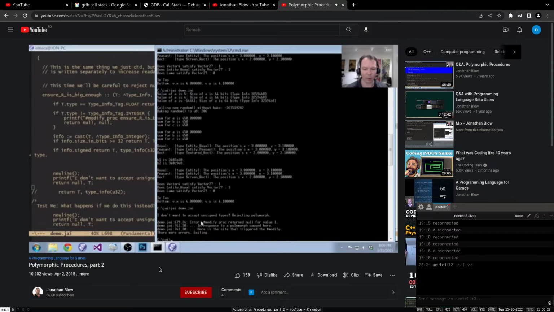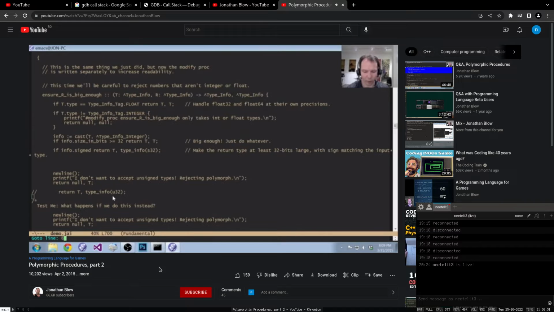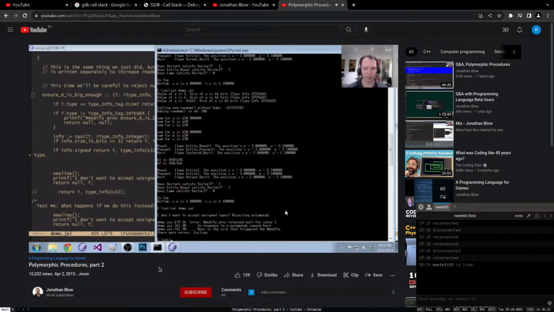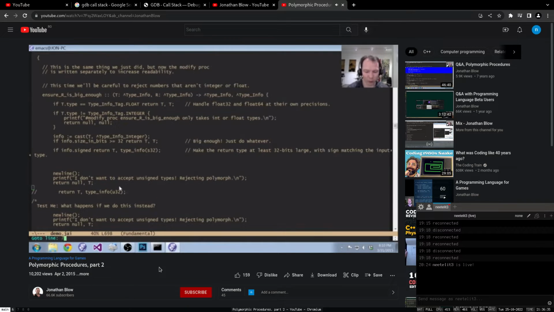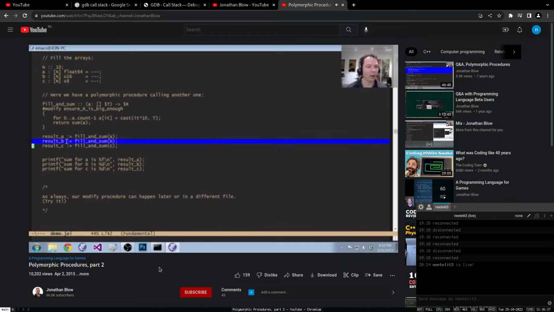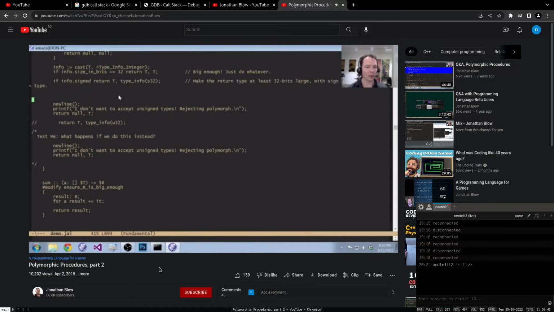And it tells us, line 679, a modify proc, return null for value 1. What's 679? That's the header of this modify proc, right? And it says it's in response to a polymorph cause here at line 741, which is result B, because result B has the U16. U16 is an unsigned 16-bit number, right? So again, the error message is helpful.